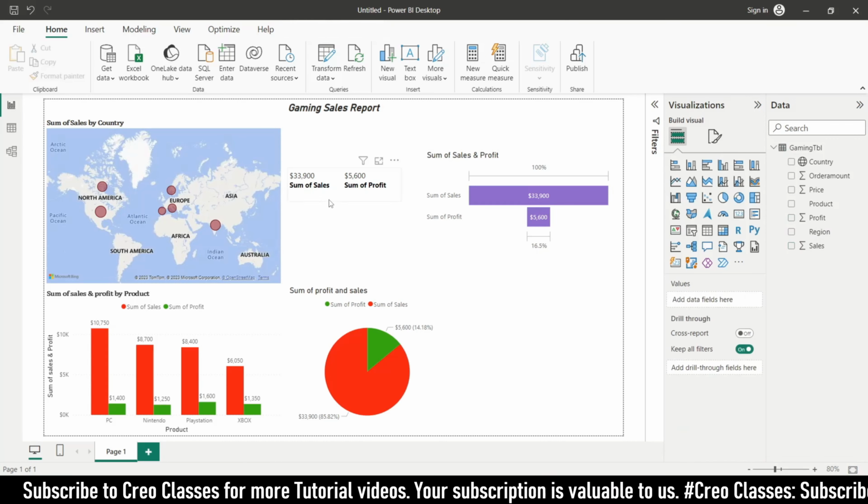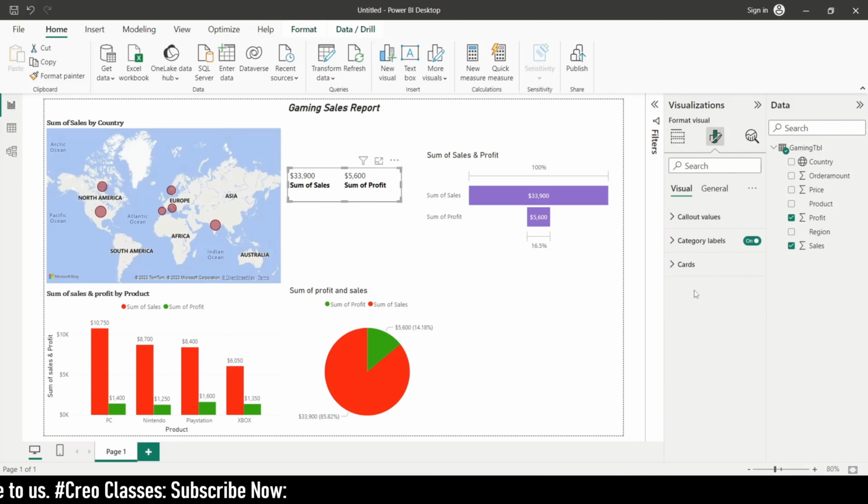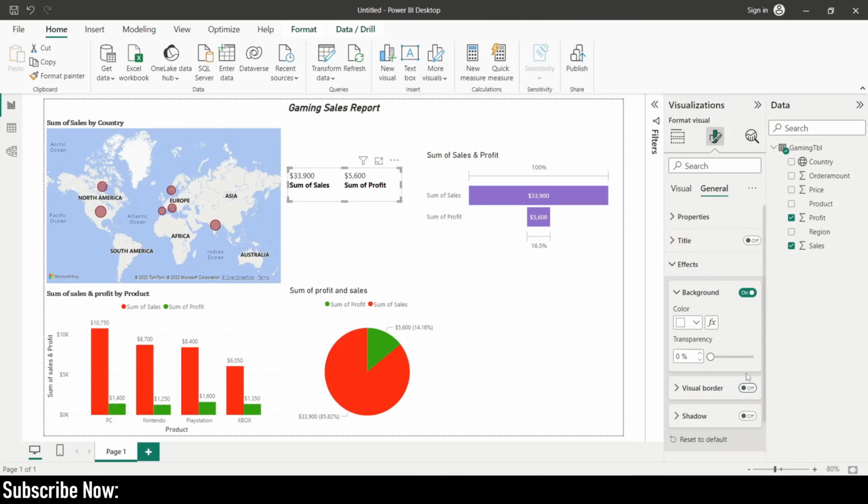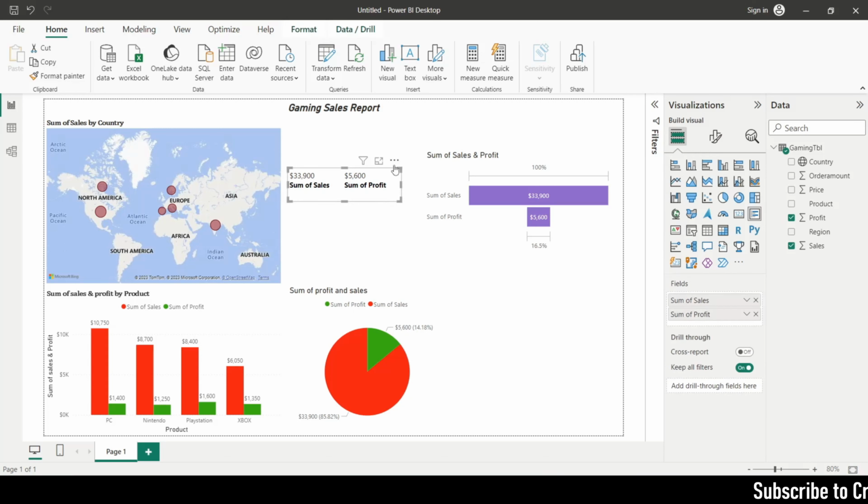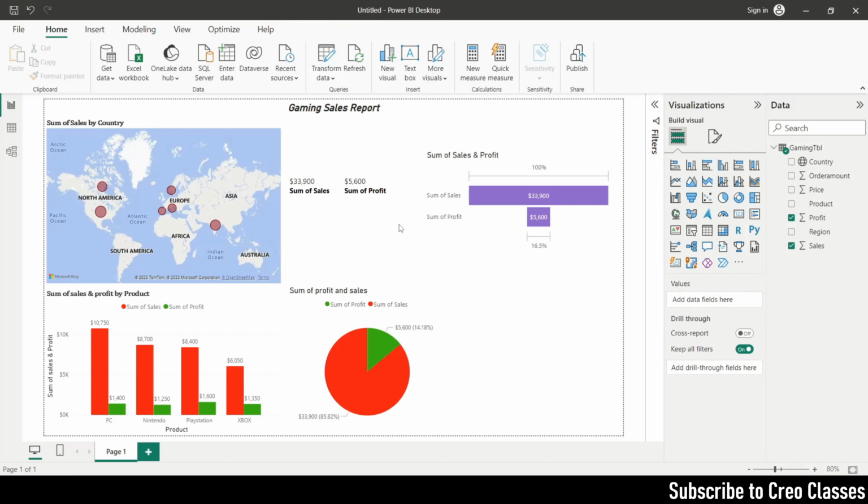If you need to add any border for this visual, you can go to General, then Effects, and the visual border, and you can turn it on. I don't want any border for this, so I'm going to turn off this border. The background is not available for me either. So this is how we have created our card part also.